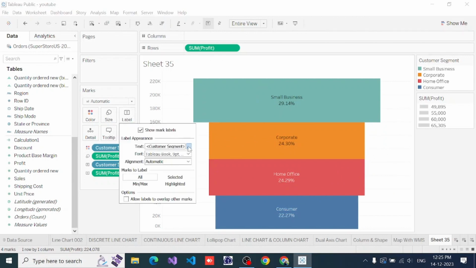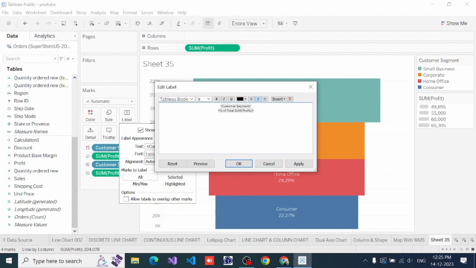So now if you don't want this small number for the size increment, just click on label, then click on this 3 dot, then select this one and increase the size. Just a minute. If you want to change this one also, we can change it to Tableau bold, then apply, then okay.